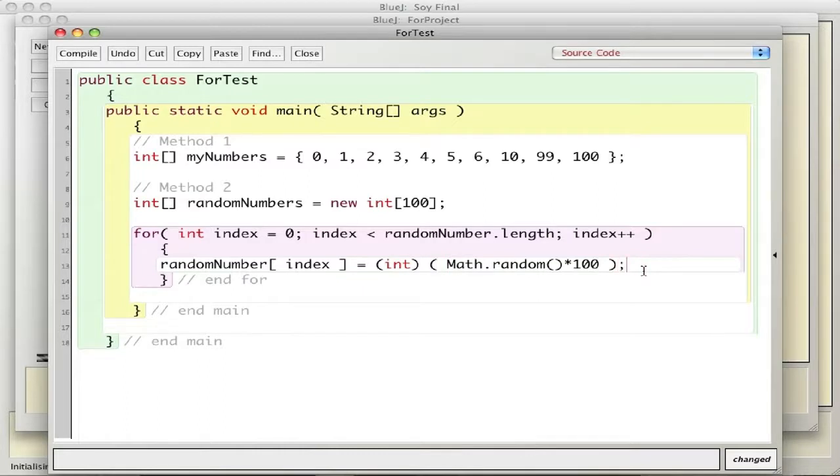I guess it comes from the old-fashioned casting of iron. When you hit a piece of iron with an iron, you cast it into something. We're going to cast this double, because Math.random returns a double, to an integer, or basically lop off the decimal point.